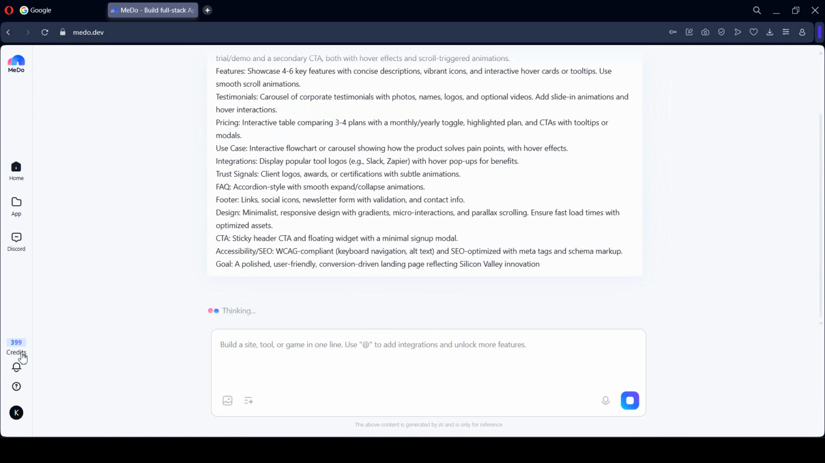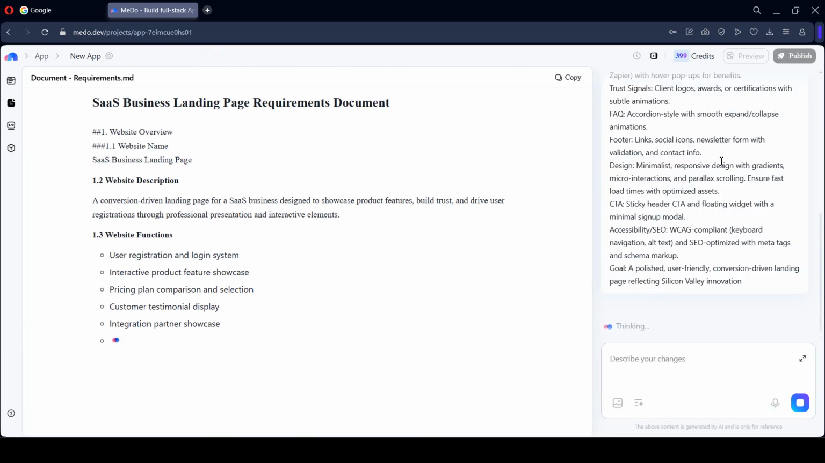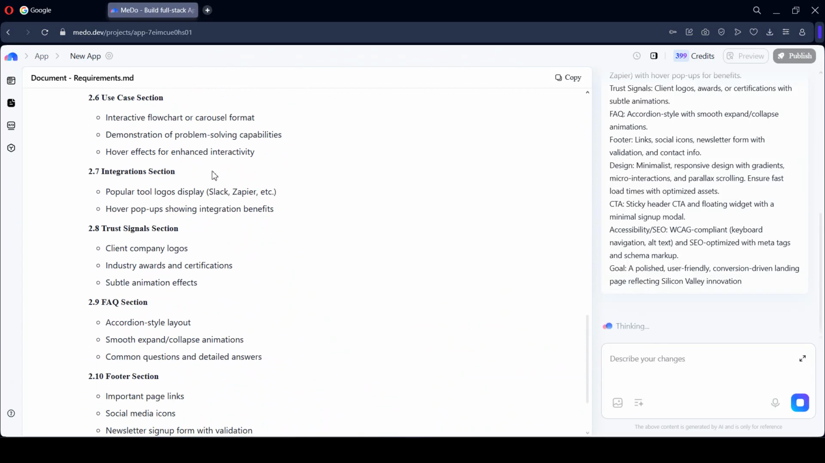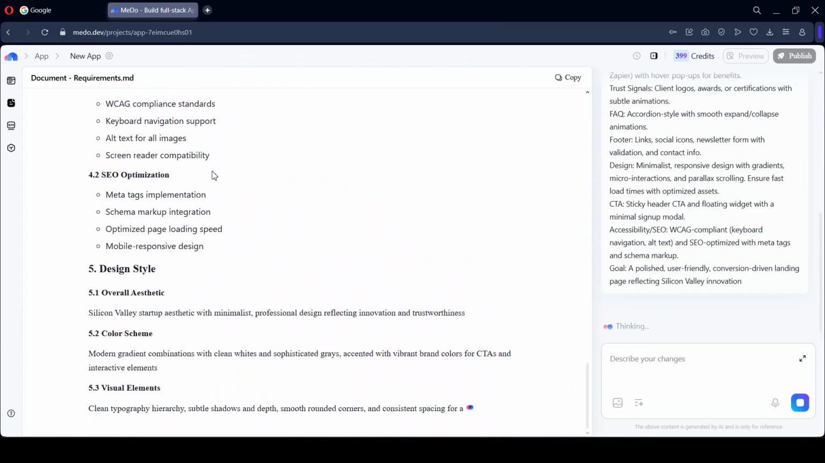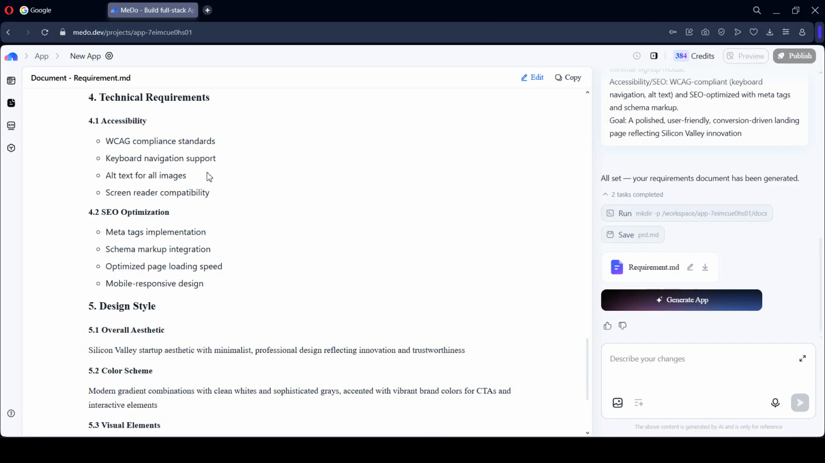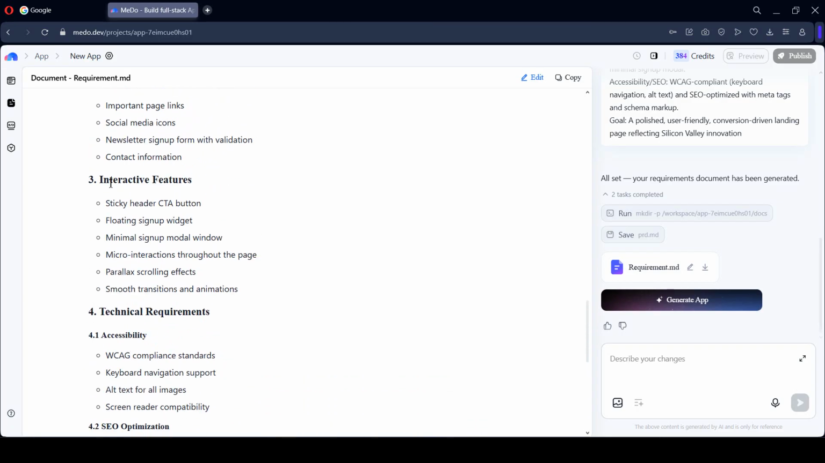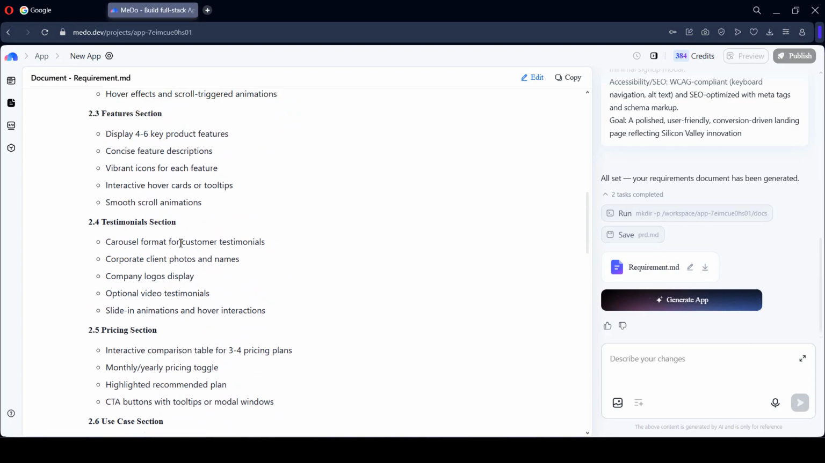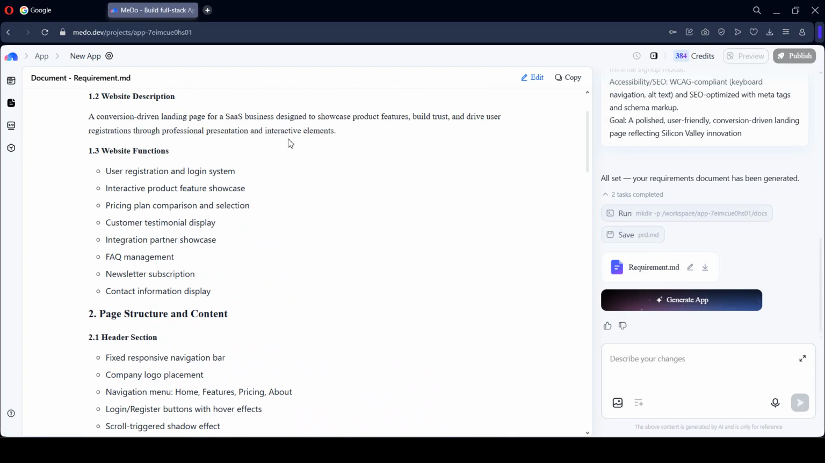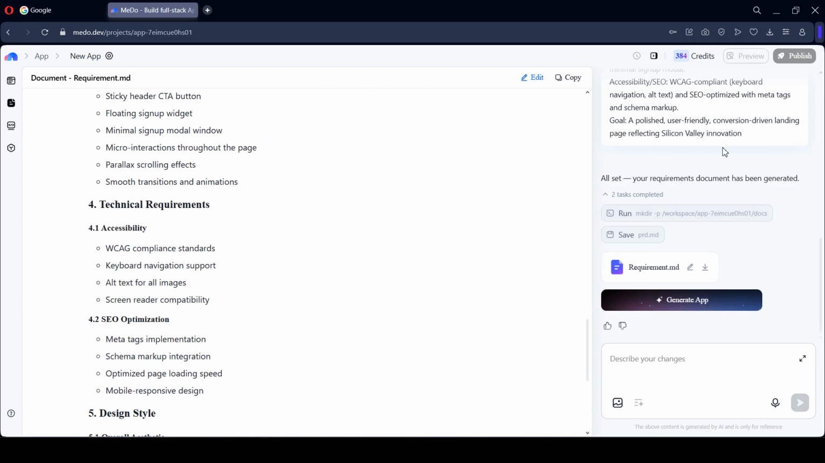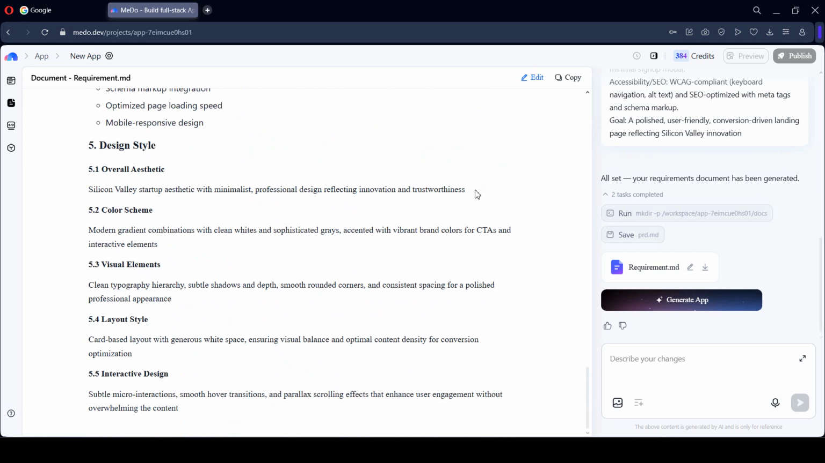As I told you, by default you get 400 credits, and through every credit here you can see it has already generated the total full structure. You don't need to do anything. It has already segmented every functionality: the design style, the SEO optimization, technical requirements, the interactive features, the FAQs, and the footer section, what things will be done. It has created the total requirements for whatever prompt you added.